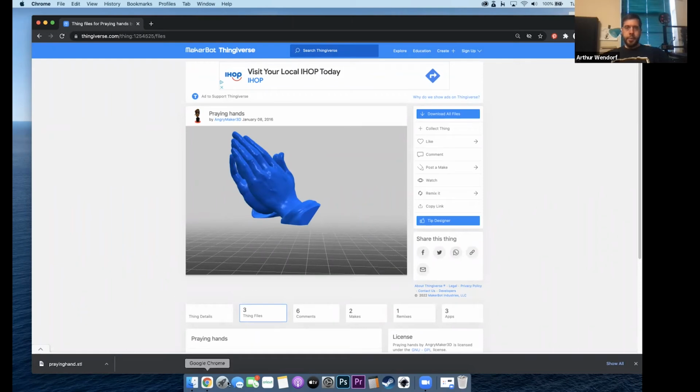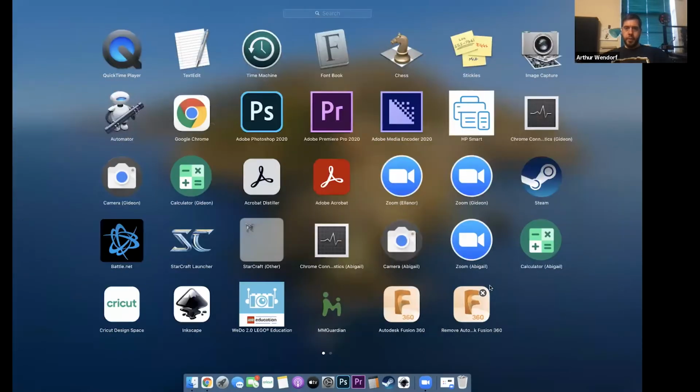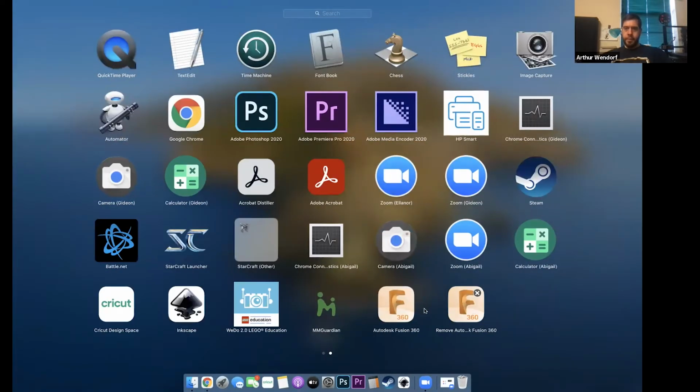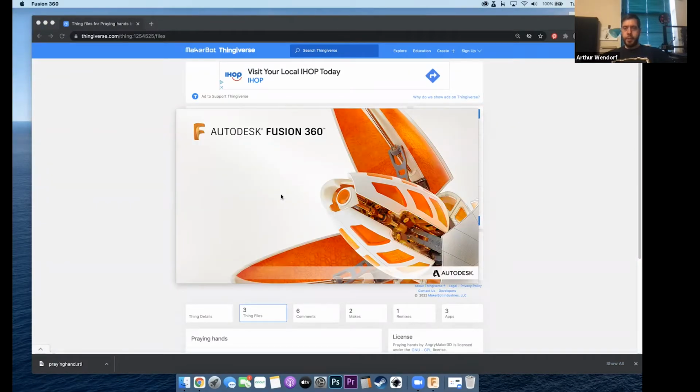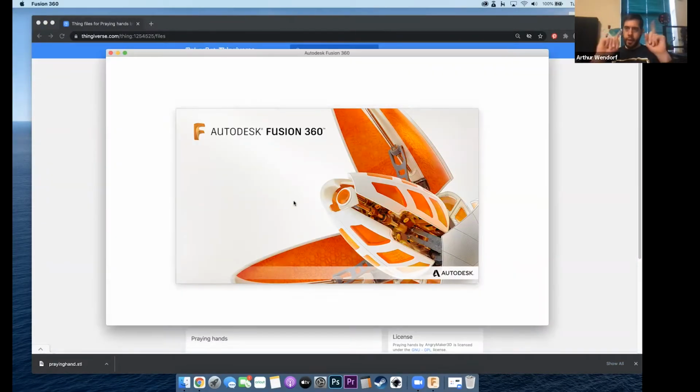All right, the next step after we have our file downloaded is we're going to open Fusion. So here we have Fusion. Click on that. Fusion takes a little while to load. You can't have two people doing Fusion on two different computers on the same account at the same time, right? So you can only have one person doing it per account.